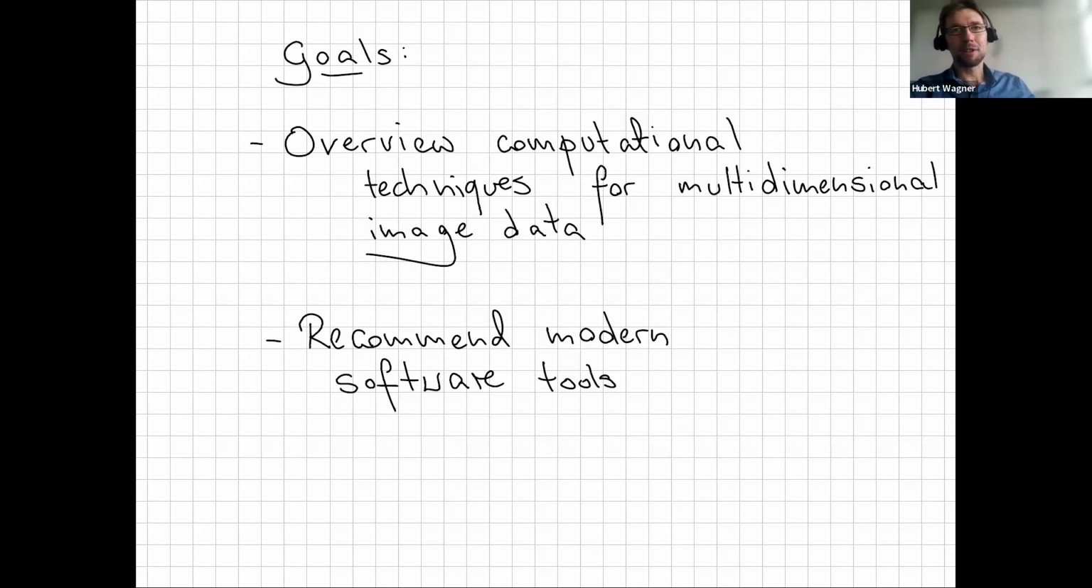The other goal is maybe more straightforward. I just want to mention some recommendations regarding modern software you can use for persistence computations on this type of data. I'm not trying to benchmark or describe all the available software. I'll just mention the things I would use in certain situations, so it's meant to be subjective.